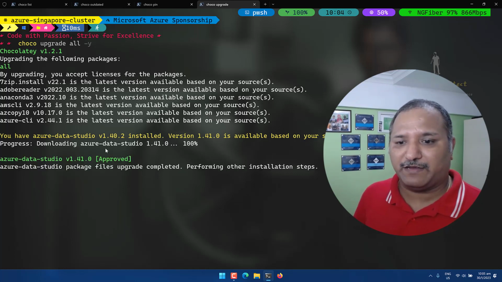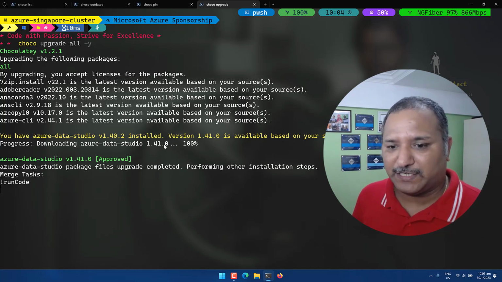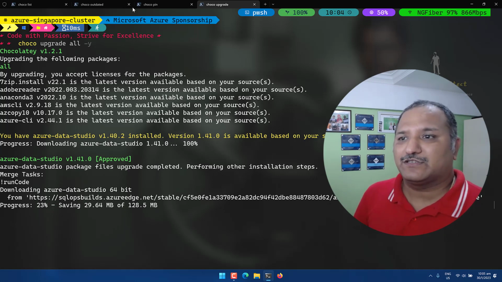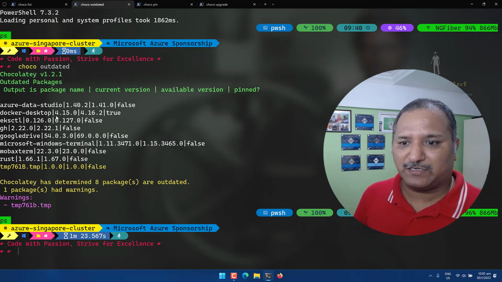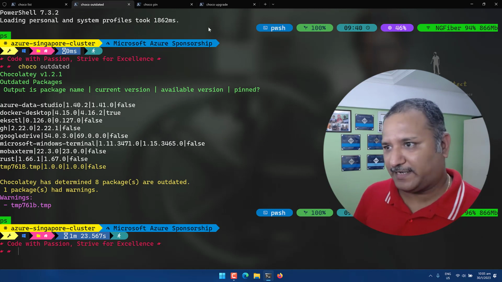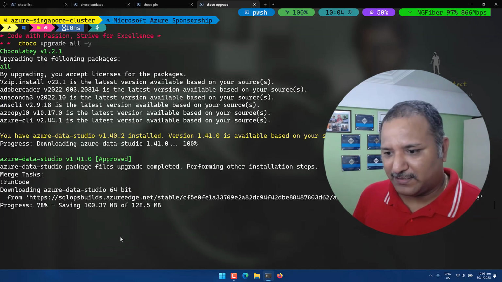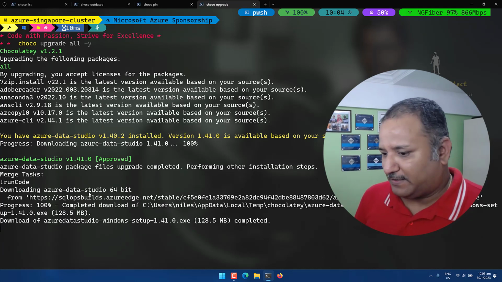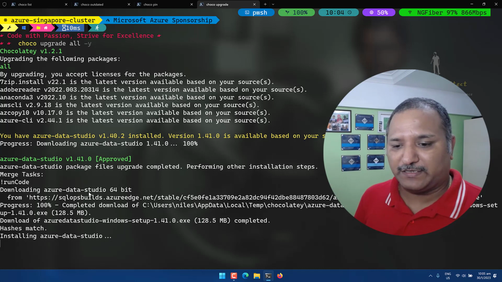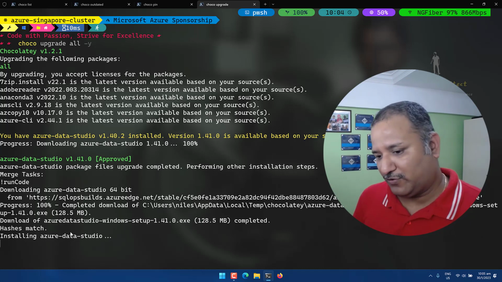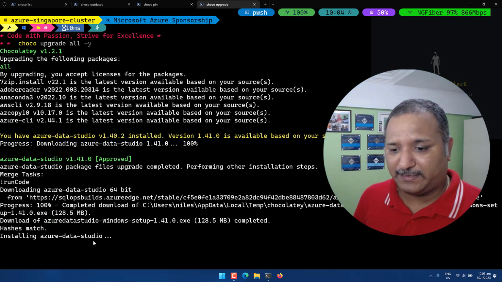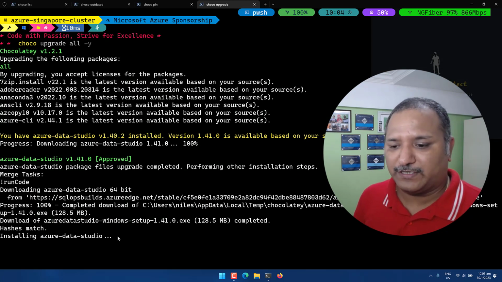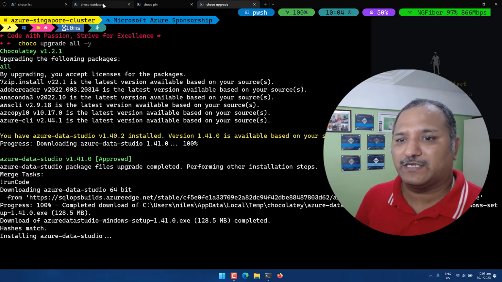So in our case, we have Azure Data Studio, which has an upgraded version. It downloads the package and it updates it. The next software in the list is Docker Desktop, and luckily it's second on the list. So once this update is completed, what we will be seeing is that Docker Desktop will be skipped during this update. You can see on the output here that it's installing Azure Data Studio, and once that is completed, we should be heading over to the next software.